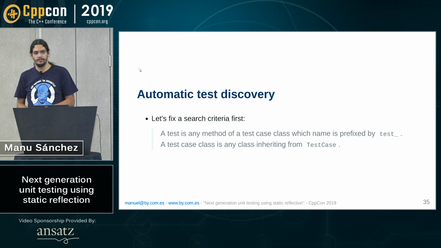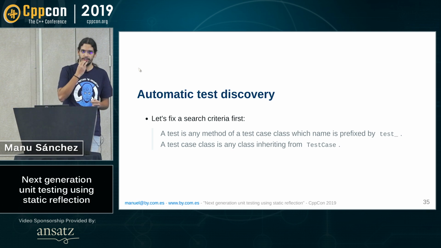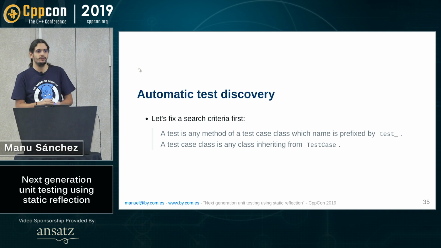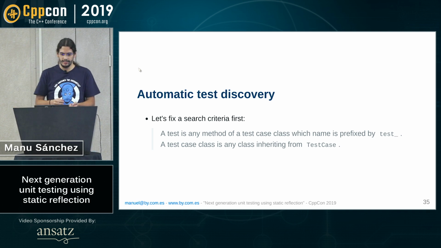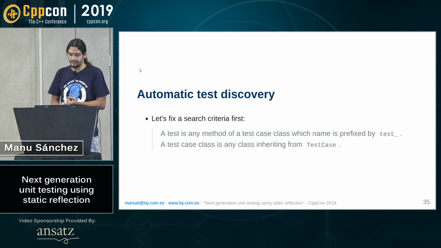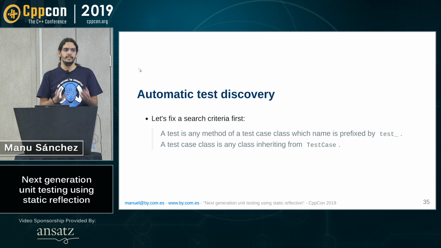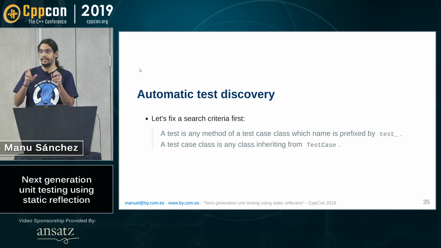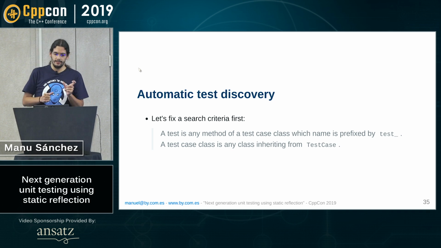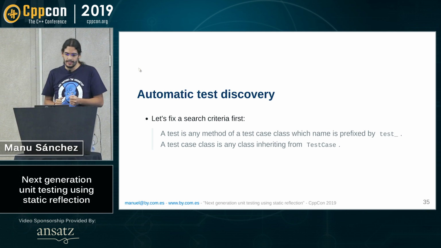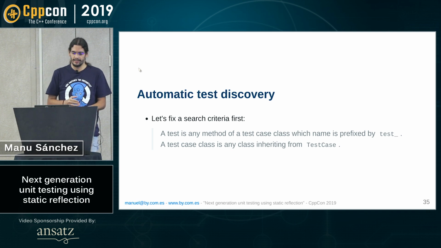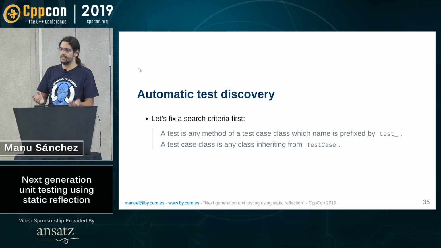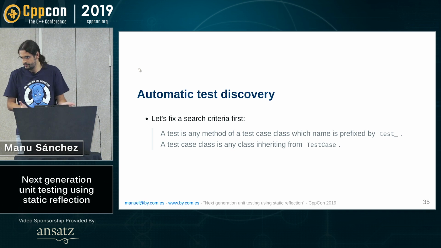So the second problem: automatic test discovery. Before going into detail on how to automatically discover tests, let's define some rules. Okay. In this example, I will say that a test is any method or public member function in C++ lingo whose name is test underscore blah blah blah, okay? And a member of a test case class. And the test case class is simply a class that inherits from test case, whatever.